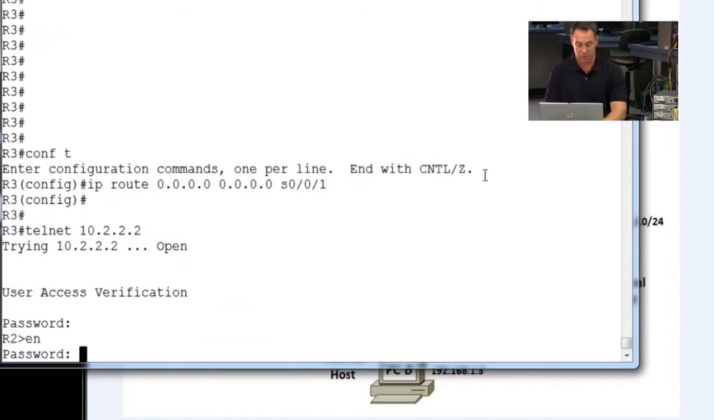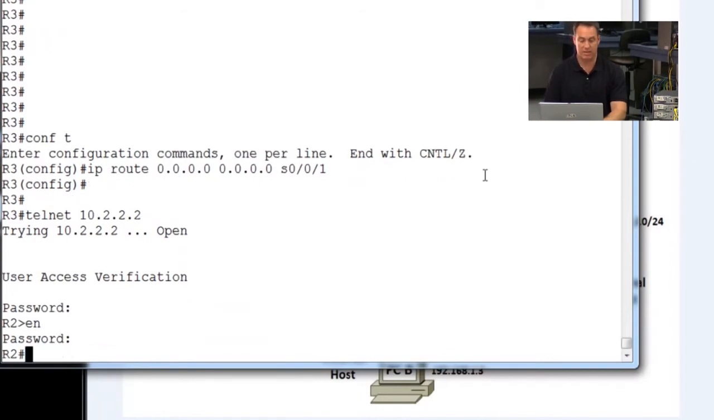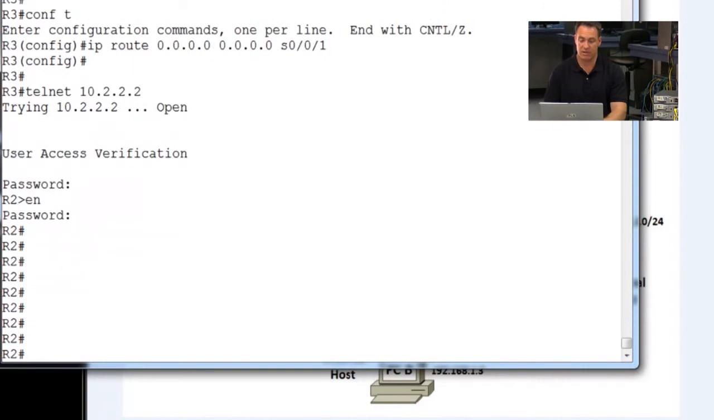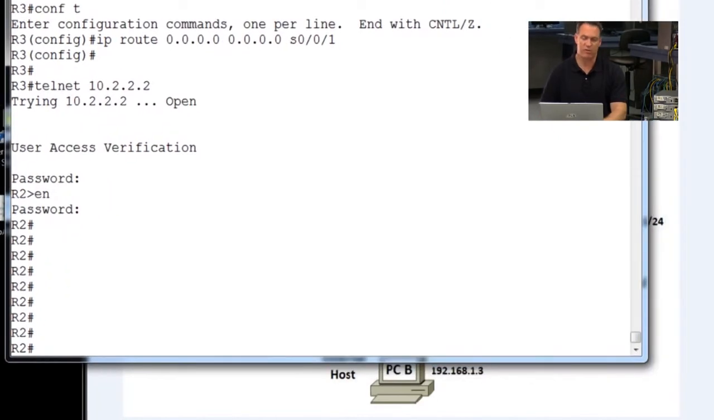Enable, password. All right, so now I'm in R2. And once again, if you want to just directly remove your console cable from R1 or R3 and then put it in the console port on R2, and you'll have your console connection. Now on R2, it's a little different.